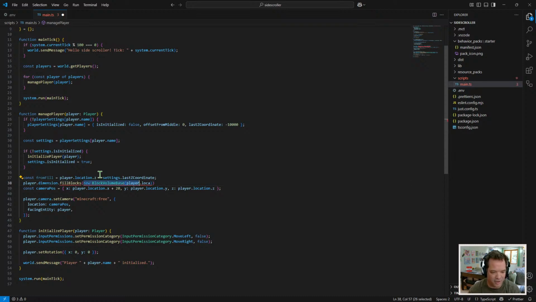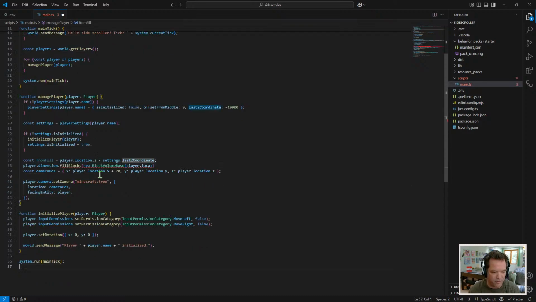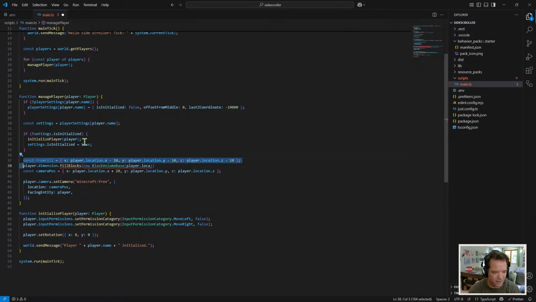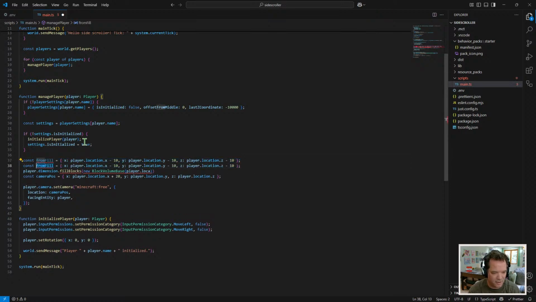All right, so fill blocks, new block volume base. We're going to say from fill player. Okay, so we're going to set up our coordinates like this, and we're going to say x, player like that. Yeah, it seems like a reasonable start. And to fill, let's say player y plus 10, z plus 10 like this.